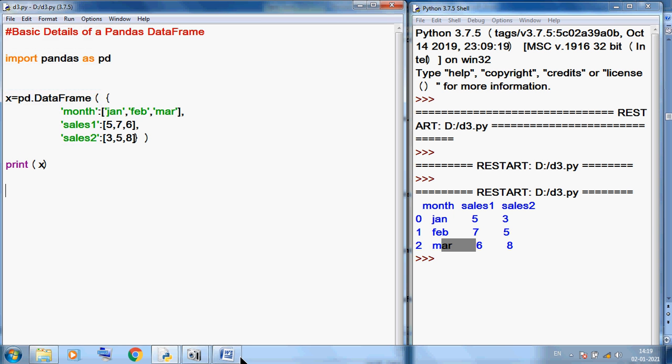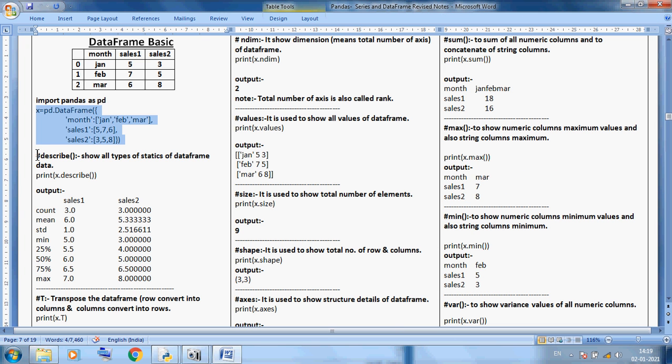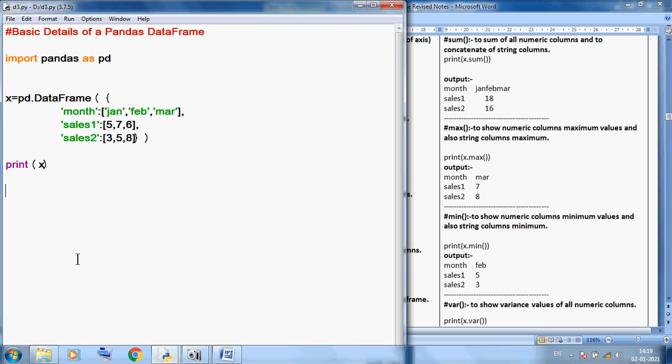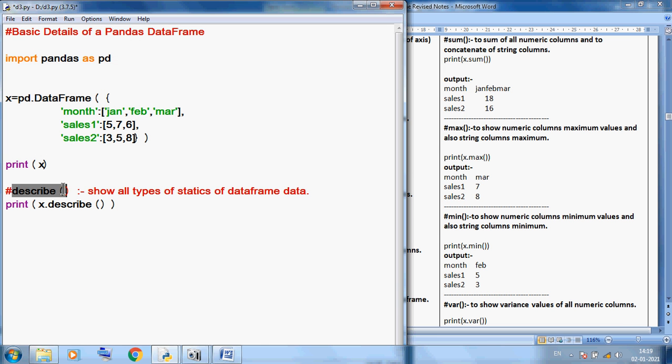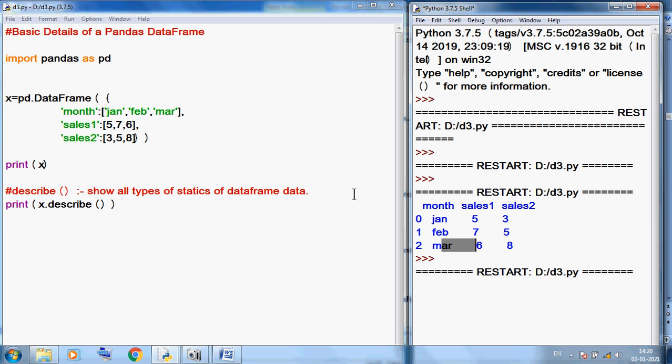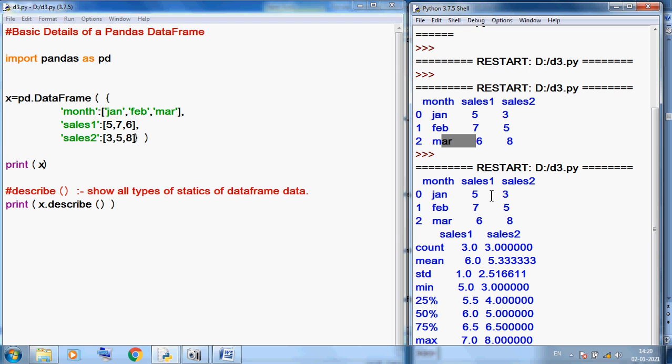Now the next thing is, suppose here I am using the describe function. I want to copy and paste it. So this is our describe function. x is our data frame variable and here I am using dot describe. It shows all types of statistics. So I want to save this file and run this program again. What is the output of this describe function? You can see it is a very helpful function.